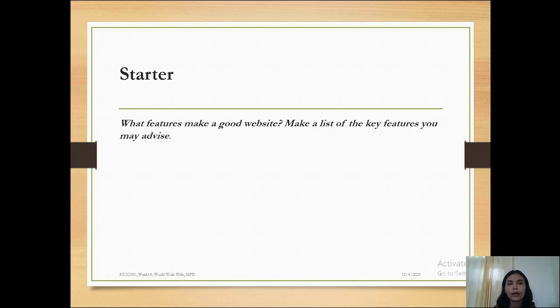Now for this question, I want you to post this answer in our discussion forum in eCourse for week 14. Okay, so the question for the week 14 discussion forum will be this one. Post your answer in the week 14 forum.